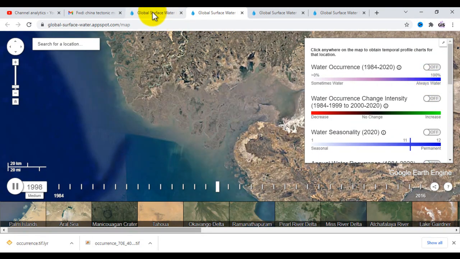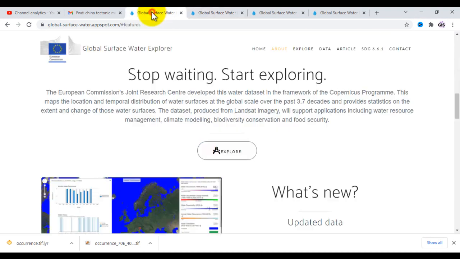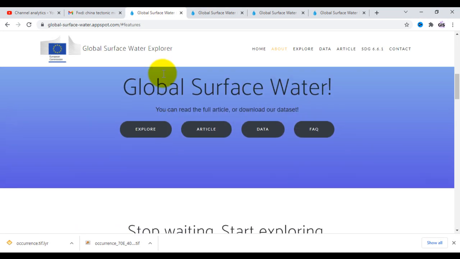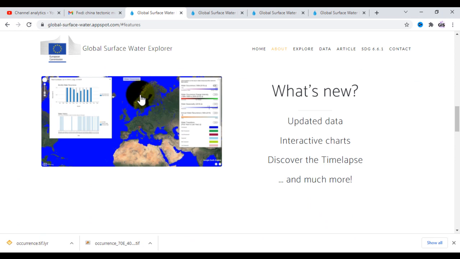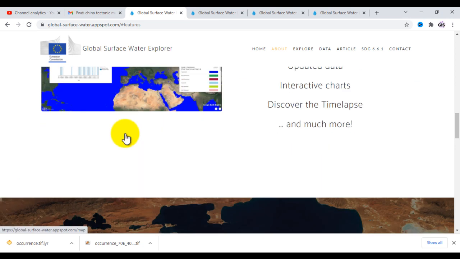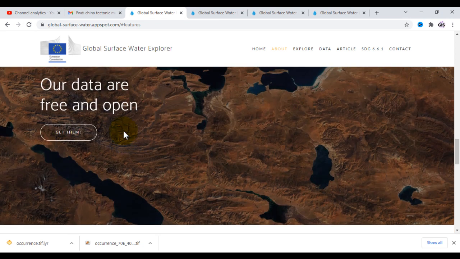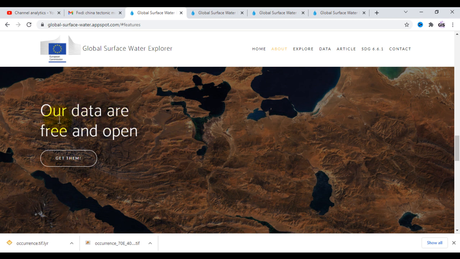Now we will come back to our previous tab. Here you can see such type of data you will download. Here you can see that all data are free and open, and you can get them from here. Click on that.